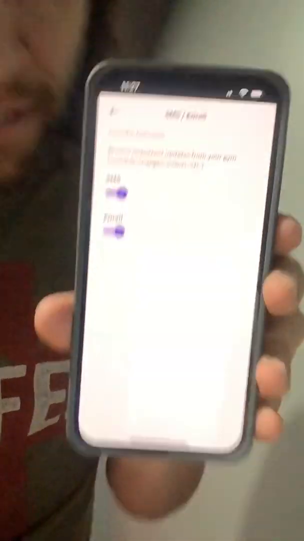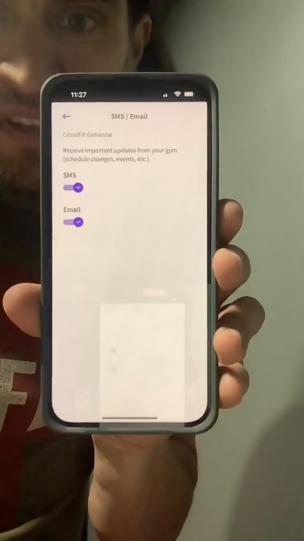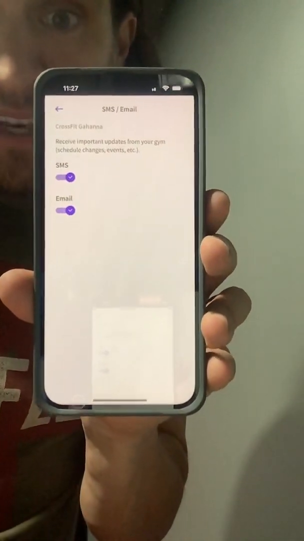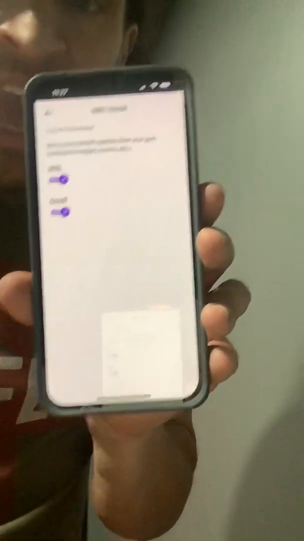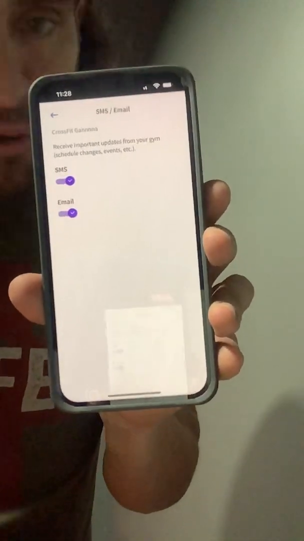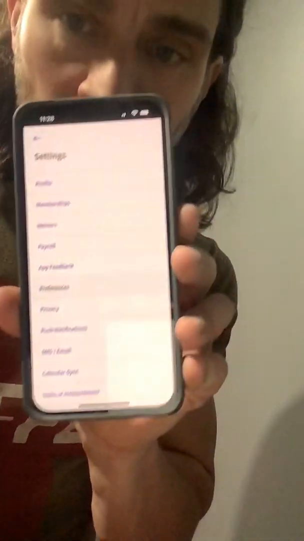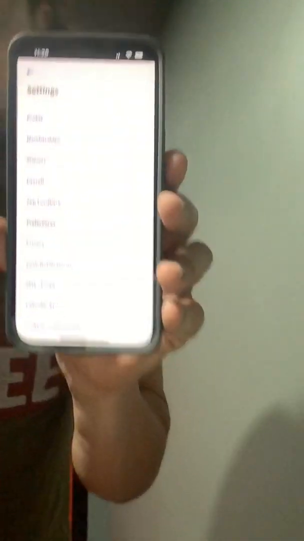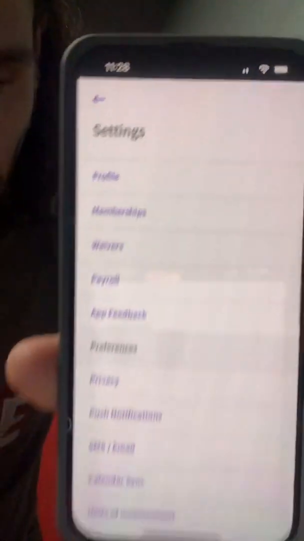This is super important, right? So make sure that both of these are checked like that, so that if we need to send something, hey, a class got canceled, or hey, whatever, right? You'll get a text message, you'll get the emails. You can also, in the profile, change your profile pic, change your email, change all of your stats and different stuff like that in the profile.